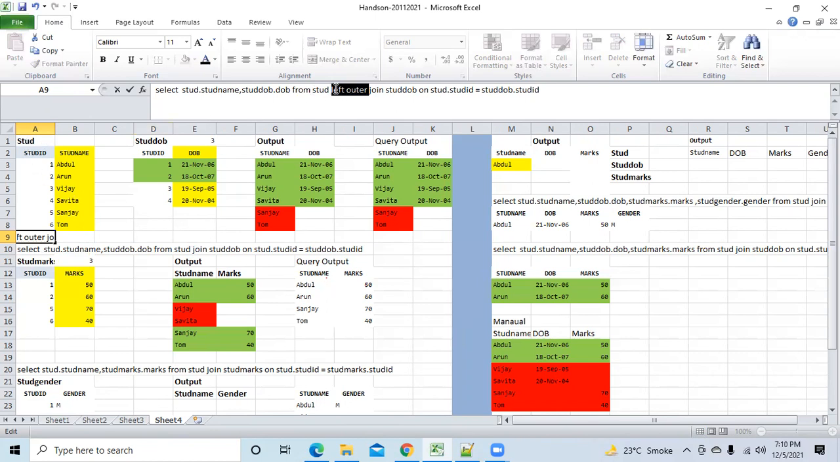After that, the records which are not getting matched in student. Left means left. Which table is left? Student table. Which table is right? Student DOB. I have written left outer. It means after matching the join condition and fetching the matching records, please fetch the non-matching records as well from the left table. Which table is left here? Student table. We are telling that for those records which are not matching, I want that data as well, but from the left table. Left table is the student.